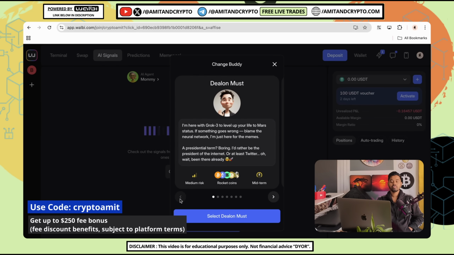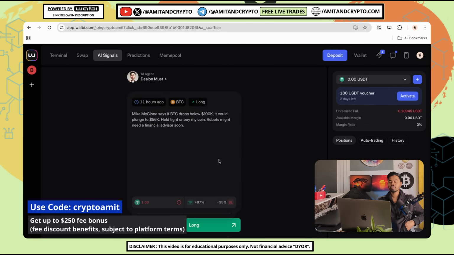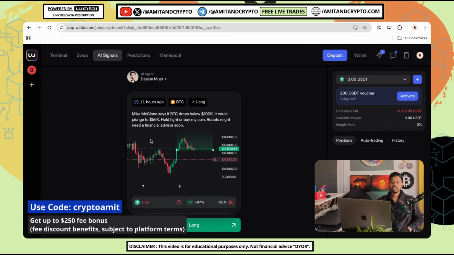You can follow those AI agents. Let's go with Elon Musk, and here you can see the risk mark, which is medium. Rocket coins, midterm. Simply click on that. Now you can see the magic. The stop loss and take profit are everything mentioned here. SL point is 35% and TP point is 97%. The AI agent already managed risk and reward: 97% of TP and 35% of stop loss.